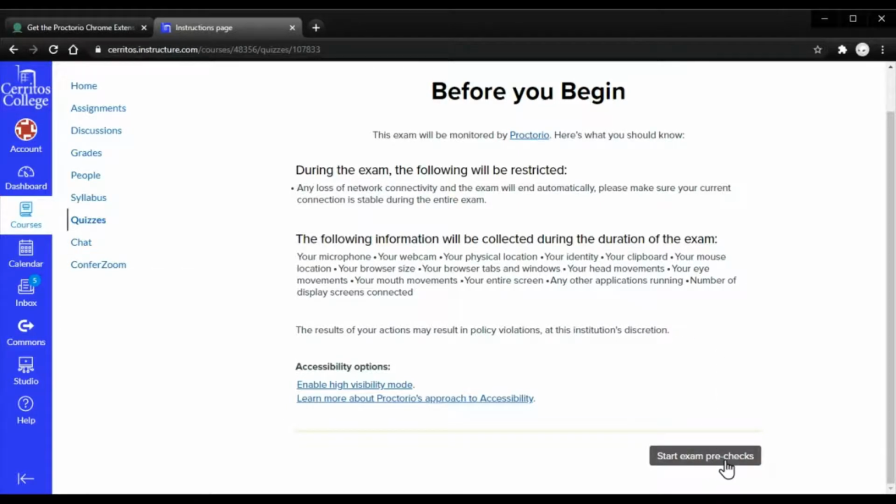Instructions for taking the exam, test restrictions, as well as details of the information that will be collected are found on the instructions page. These advanced features are set by your instructor. When ready, select Start Exam Prechecks.